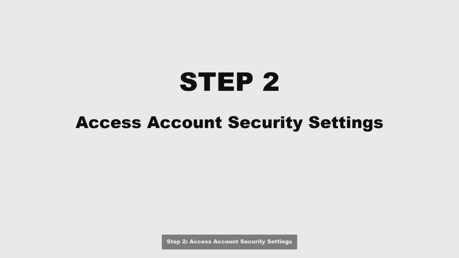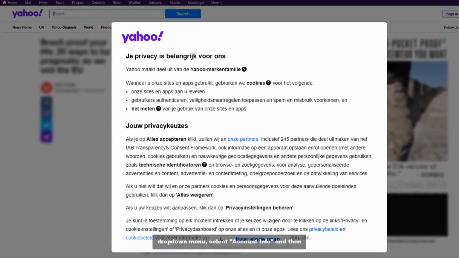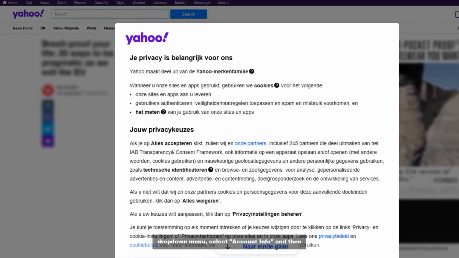Step 2. Access account security settings. Once logged in, click on your profile name or icon in the top right corner. From the drop-down menu, select Account Info and then click on Account Security.